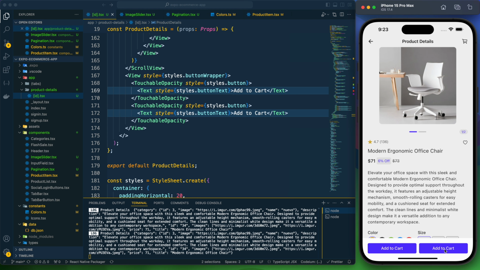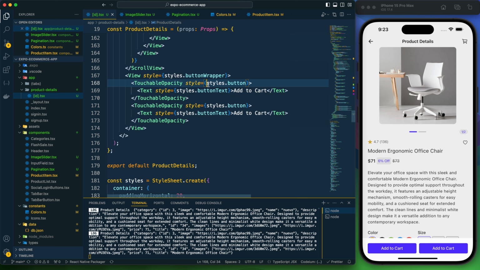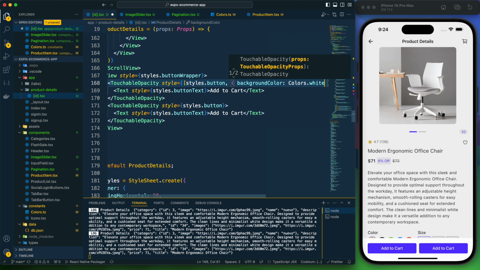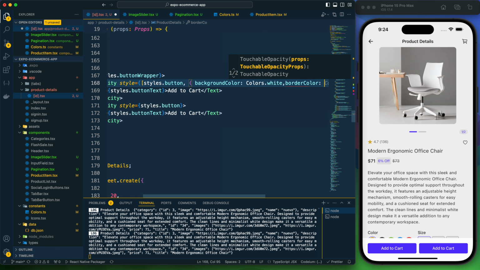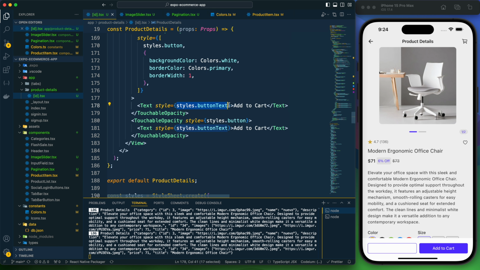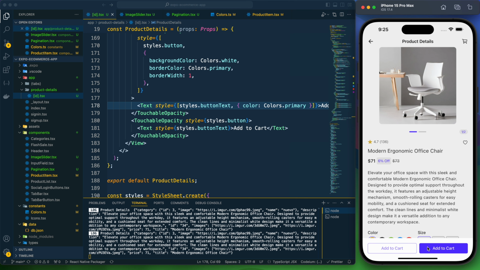So now it is looking good, but I want to change the style of this particular button, so I can provide that customization here. So here let me provide a background color white. For the border color I will provide primary color. For border width I will use 1. Now for this text also let me provide a different style, which will be the primary color. So now it is looking good.